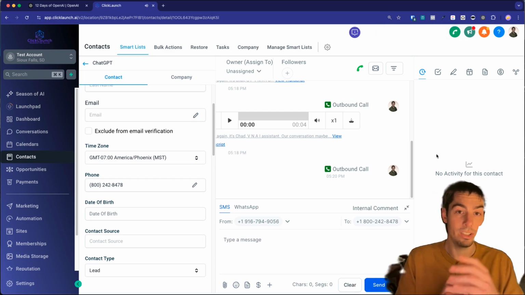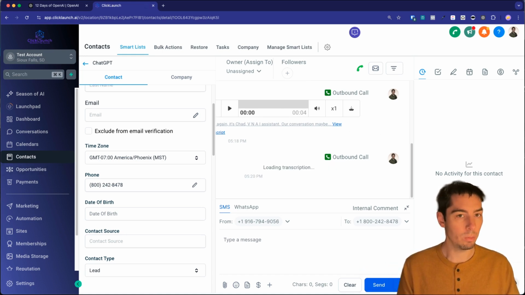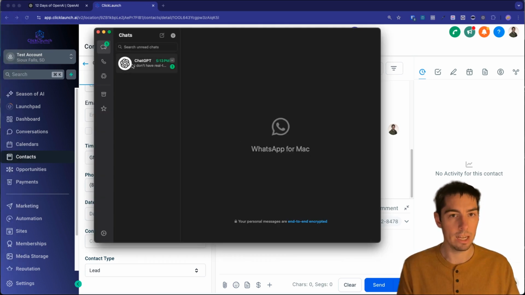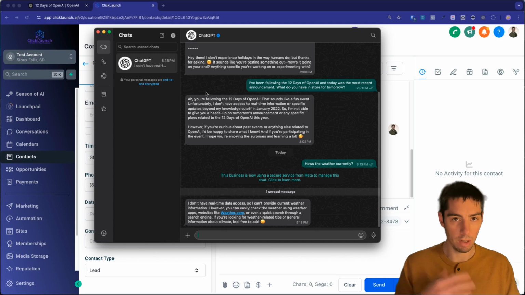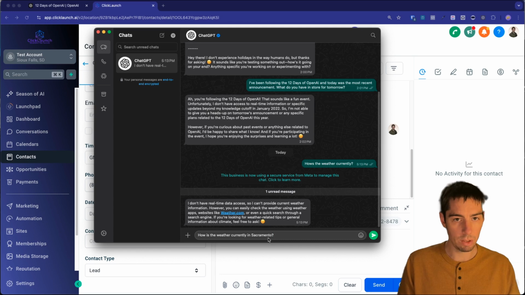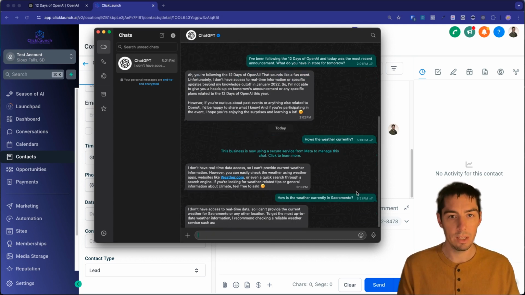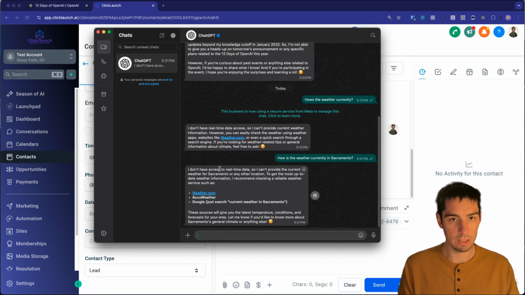All right, so there we can just chat with ChatGPT right over the phone, which is pretty cool. Now let's also pull up WhatsApp and test that out. I have it already added in there. Let me just ask something simple: how's the weather currently in Sacramento? And this again is the same 1-800-ChatGPT, sending out the message and access to real-time data.